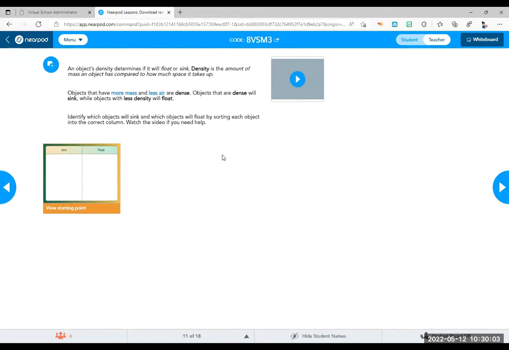An object's density. That's how dense it is. Remember, it doesn't have enough air inside of it, so it'll sink. That's density. When something is just so solid, it will sink. So objects that have more mass and less air are dense, heavy. Objects that are nice and dense and thick will sink down to the bottom, while objects with less density, because there's air inside, will float.